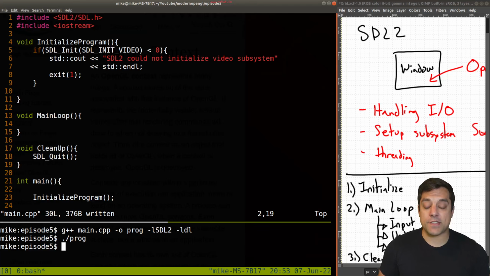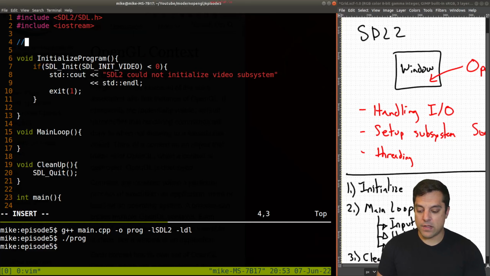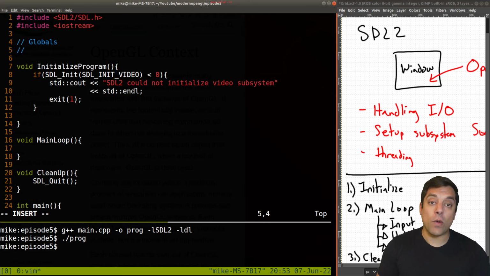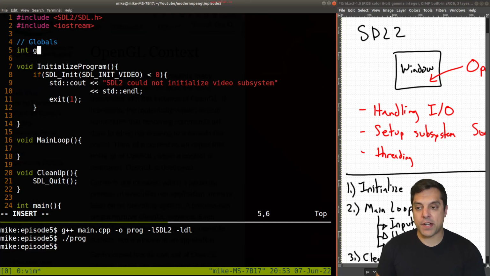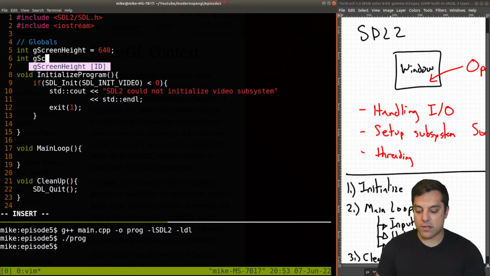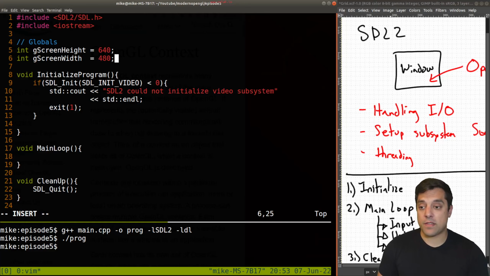So our next stage is actually going to be to create a window here. Now, again, this is where I'm going to take some shortcuts and just create some global variables for us. And let's just label them globals and start setting up our window and our OpenGL context. So let's just create an integer here. I like to prefix my variables with lowercase g if they're global, if I must use them. And we're going to create some things for our window here, such as the width and the height.